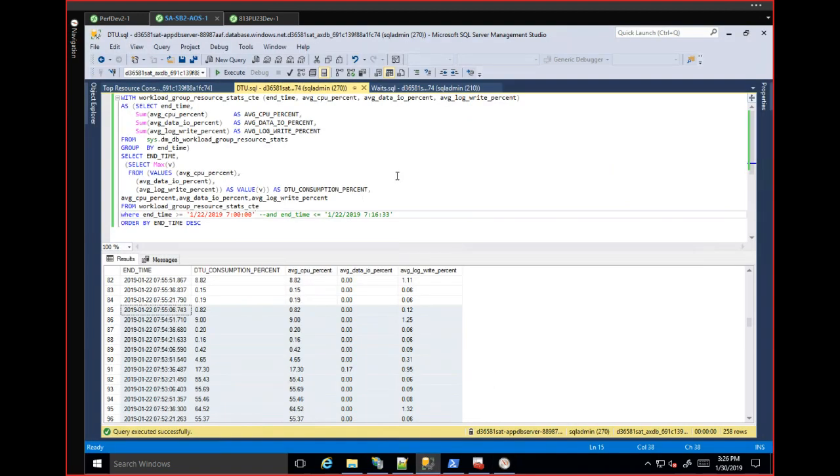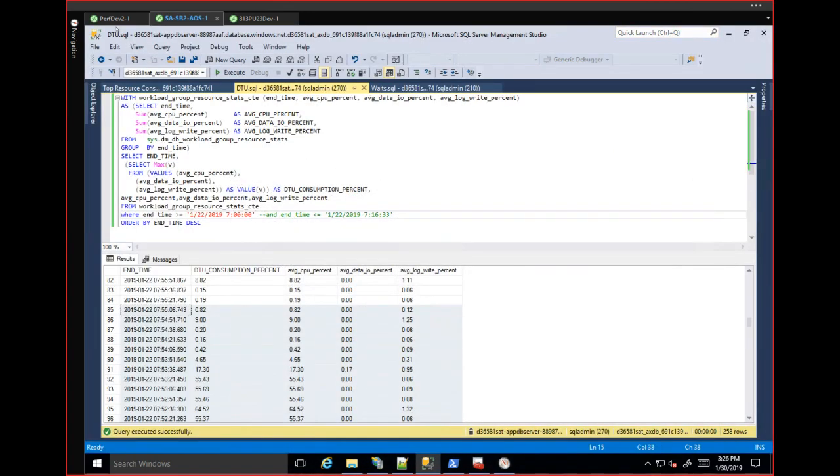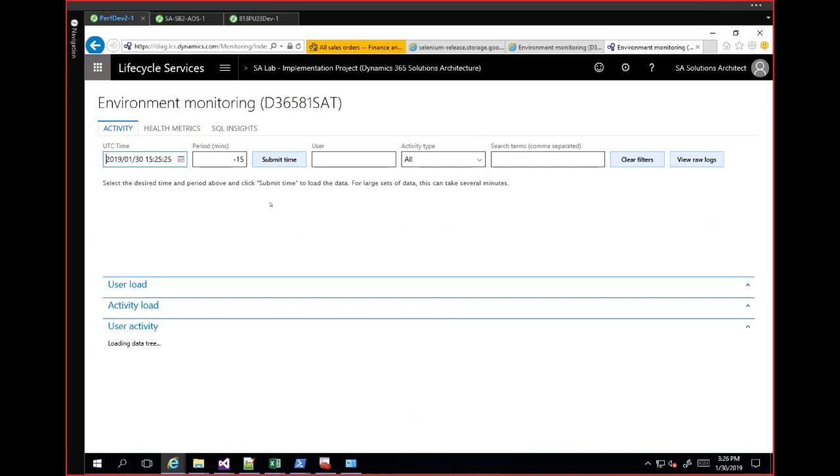After the testing completes, you want to answer some questions. Overall, how does my DTU utilization look? How is my CPU utilization? From the CPU or memory perspective, performance counter can provide you the data. From the DTU perspective, if you just run for 1 hour, then the environment monitoring right now lets you go back 60 minutes, so it should be fine.